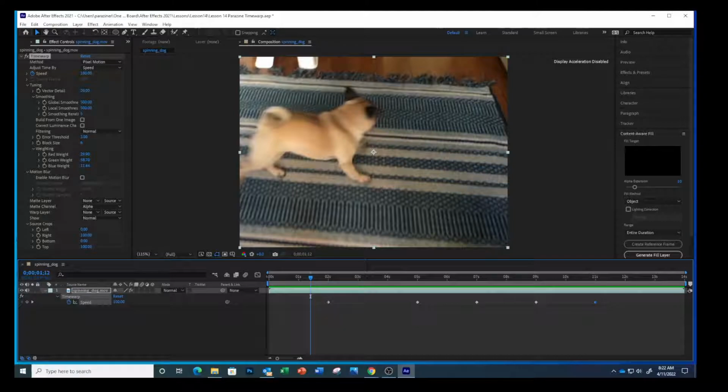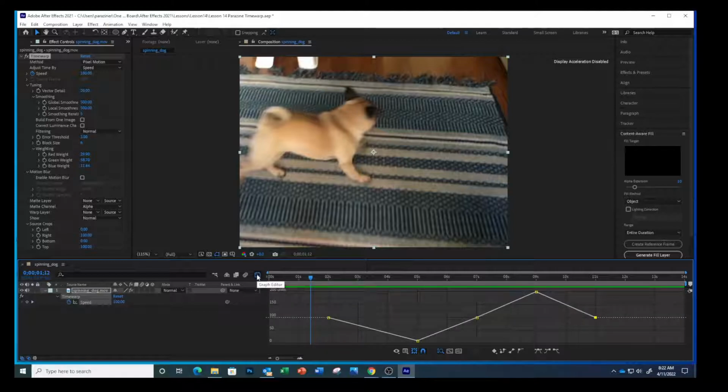Click the Graph Editor button in the timeline panel. That's this button right here. That displays the Graph Editor instead of the layer bars. Make sure the speed property name is selected on that layer.